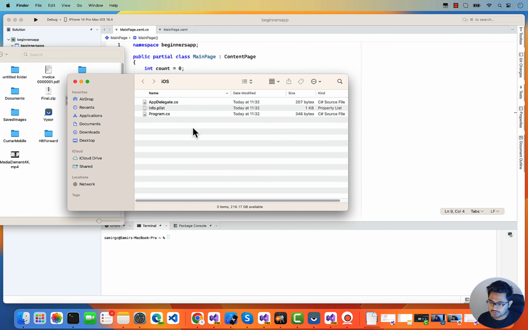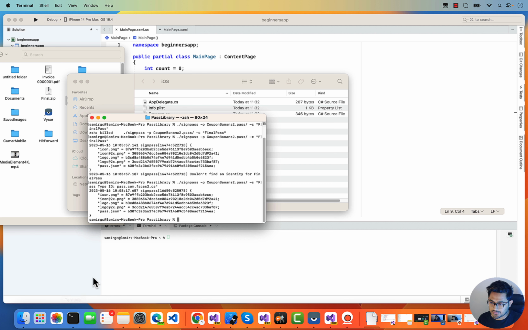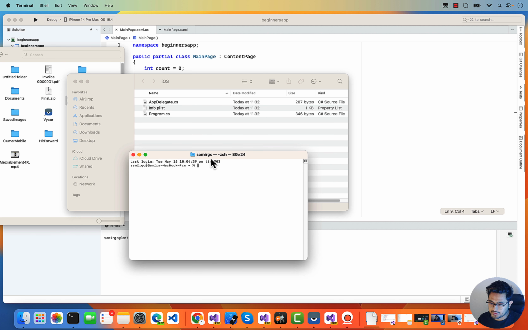Okay, so this is the area where we need to create an entitlement.plist file. We'll go to the terminal. I'll just reopen it. In order to create that entitlement.plist file, we'll type cd space, and then drag and drop the Program.cs. This is the path where we need the entitlement.plist file, right? So this is the area.